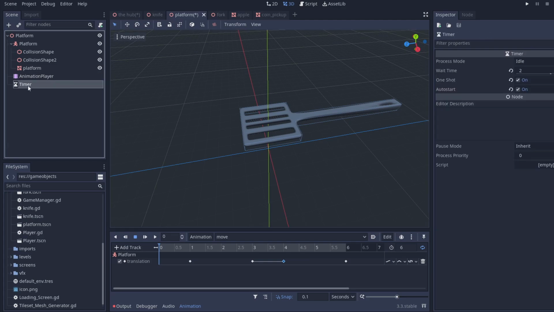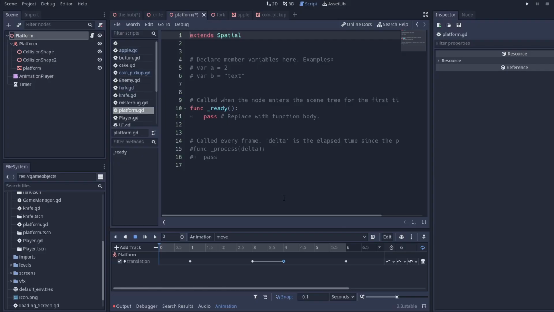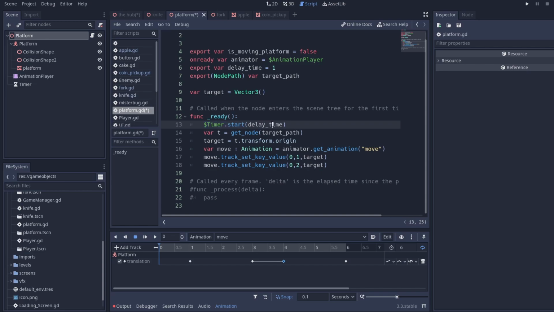So I also added a timer. So let's create a script. First we export a variable, is moving platform. Then we say on ready, we get the animation player and export the delay time. We're gonna use this for the timer. And then we say node path, target path, we're gonna use that to get a Position3D. In the onready function, we grab the timer, we start it and set the delay time. Then we get the target path, and then we get the position of the target part.